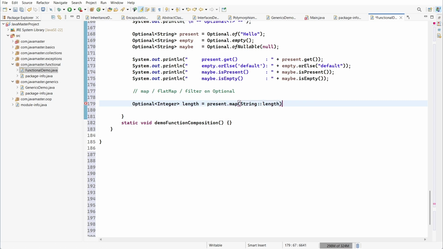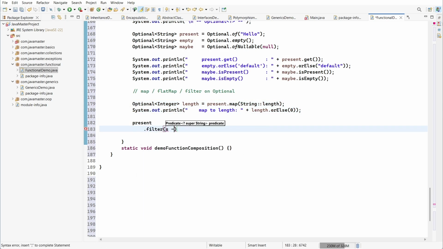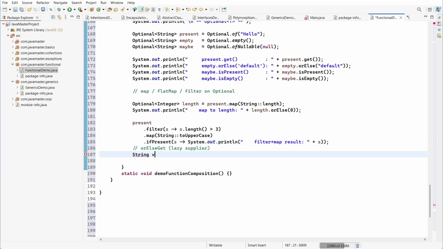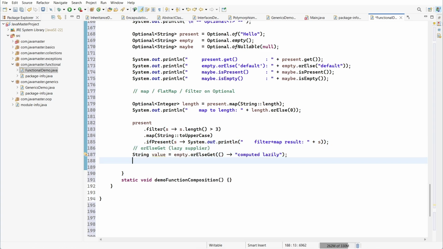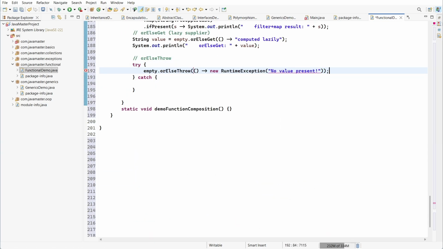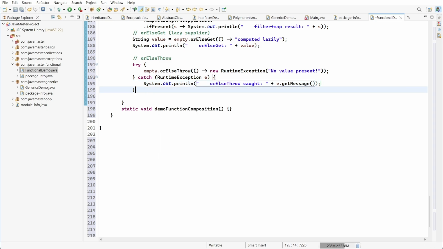map transforms the value inside, while filter conditionally discards it. ifPresent runs a consumer only if a value exists. orElseGet accepts a supplier for lazy fallback. orElseThrow throws a custom exception when empty, far clearer than a NullPointerException.